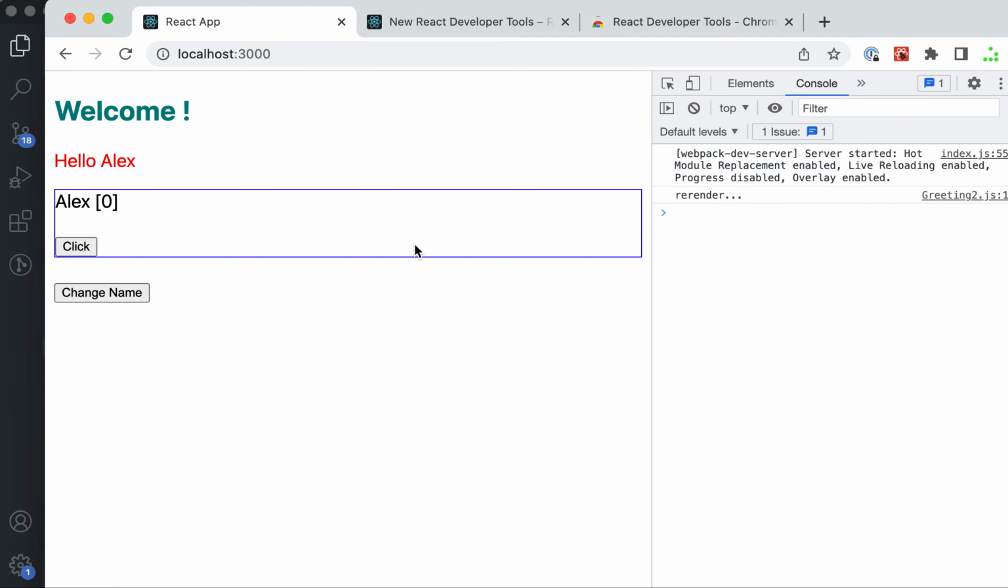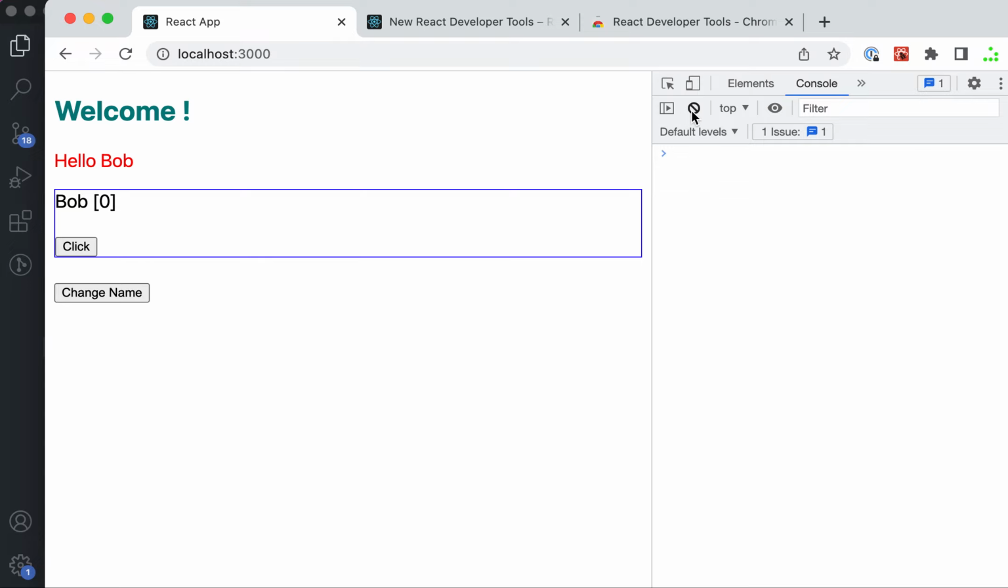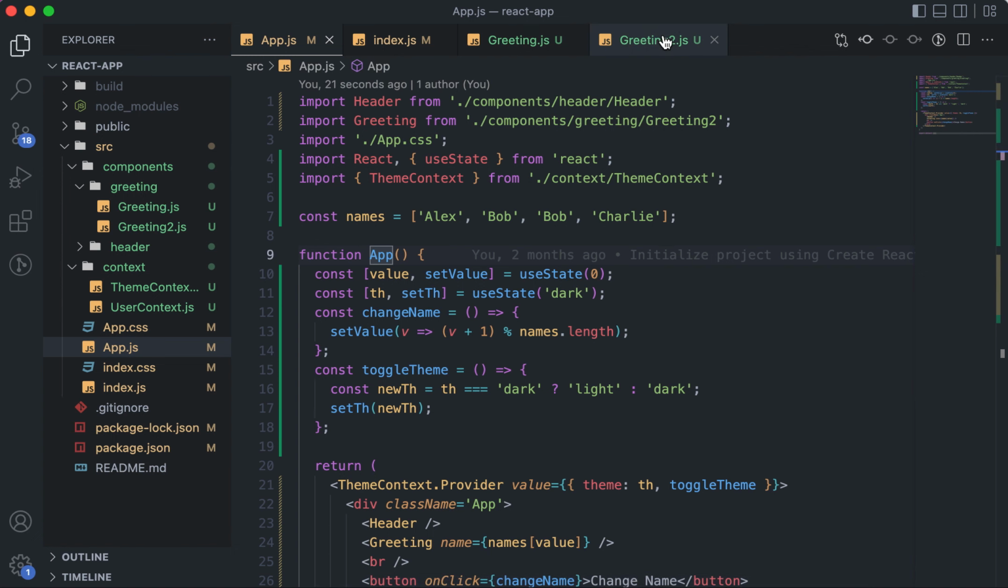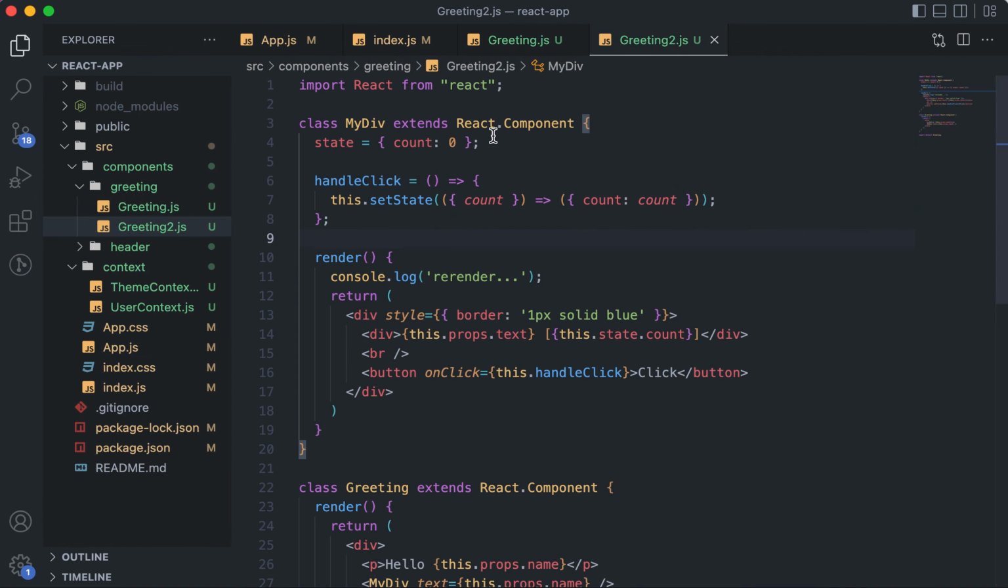Okay, so you can see that it is Alex, that is fine. If I click once, then it is Bob and it has re-rendered, that is expected. Now if I click again, then you can see that it is Bob, and again it is Bob, but it has still re-rendered. So this Bob has not changed, same prop, right? But still it has re-rendered. So this sort of optimization is not available by default on normal React.Component.